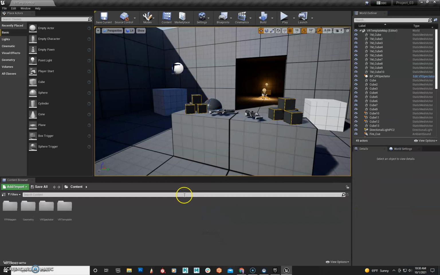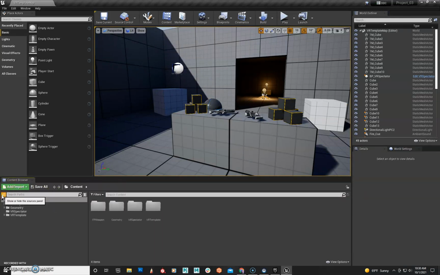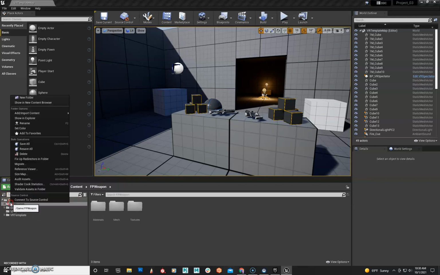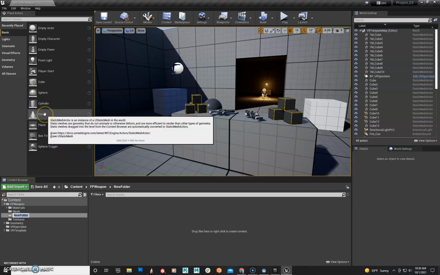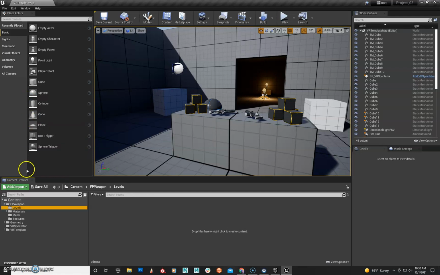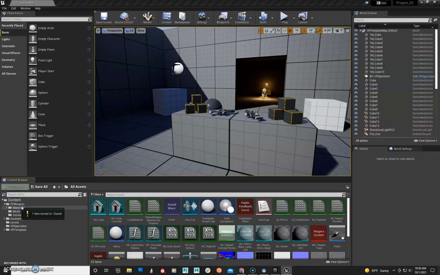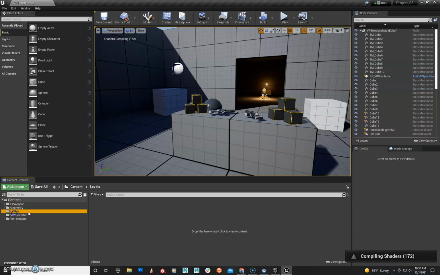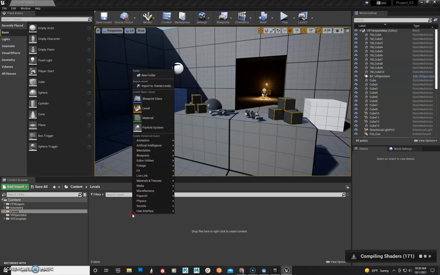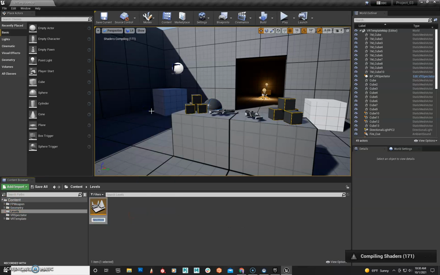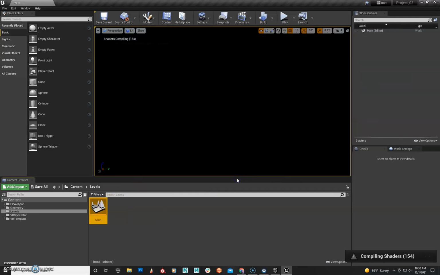Okay, dismiss. And then we're just going to set this up like we do any other project. Go ahead and create a Levels folder. Create a new level. Call it main. Double click on that. Save it.